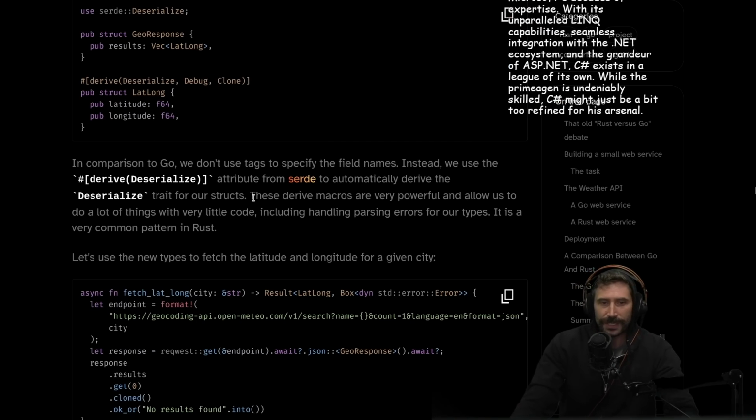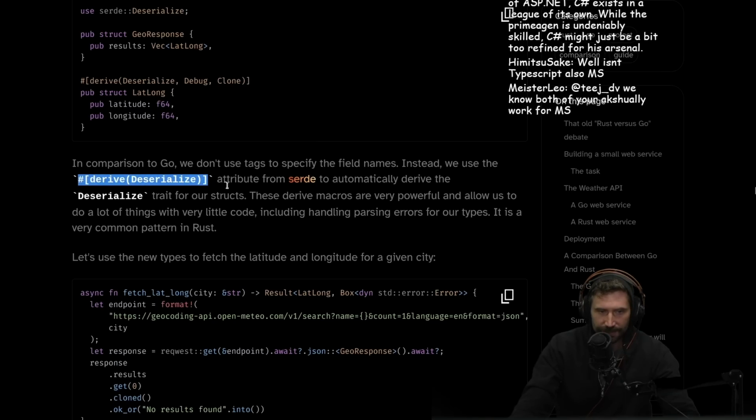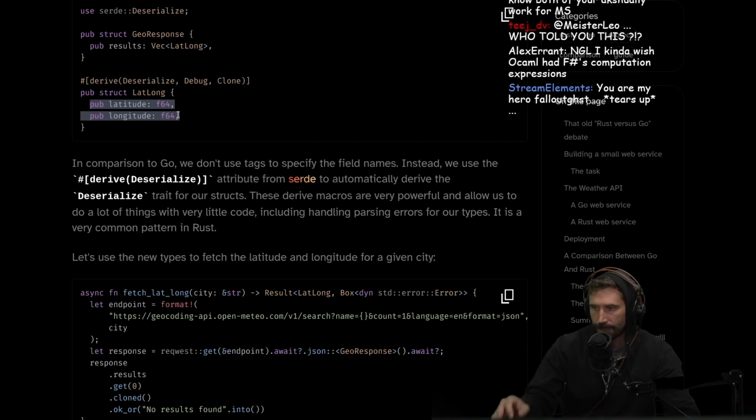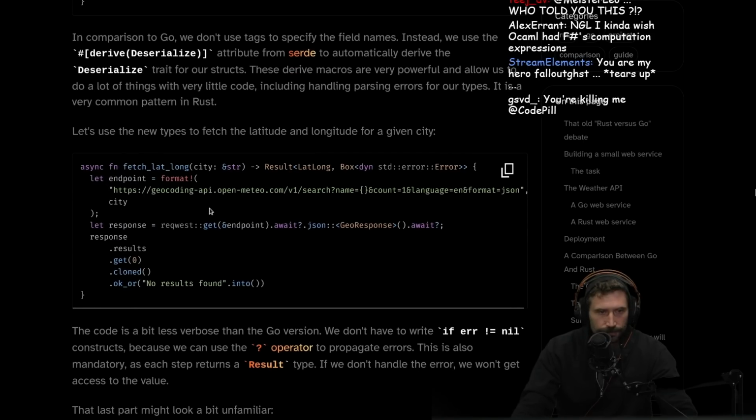In comparison to Go, we don't tag specific field names. Instead, we use derive to serialize, an attribute from serde to automatically derive. I do love this way more. The fact that you do this and you don't have to annotate each field is so good. Okay, it's so good. All right, here we go.